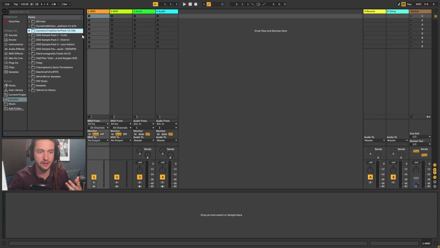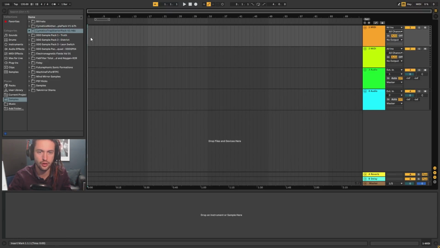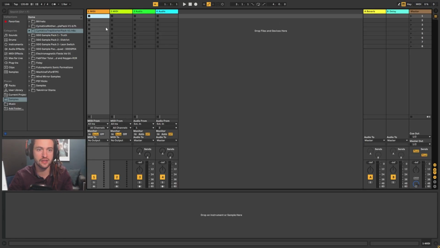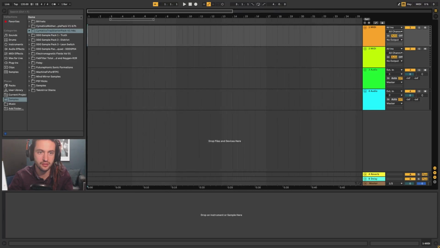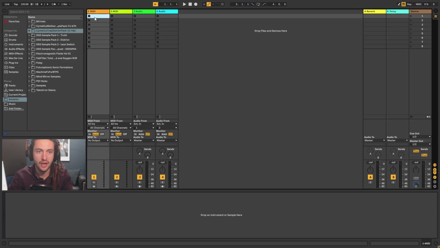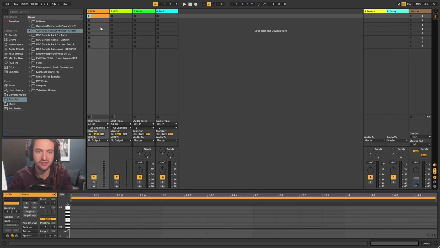So the first thing that we're going to do is press tab on the keyboard to jump over to the arrangement view. I prefer to work in the arrangement view. If you prefer to work in this view, no worries, but you can still follow along. When I make a MIDI clip, you can just double click to chuck a MIDI clip in.